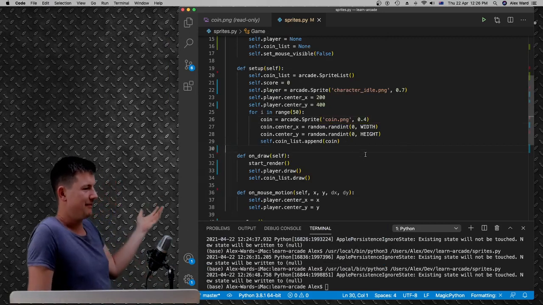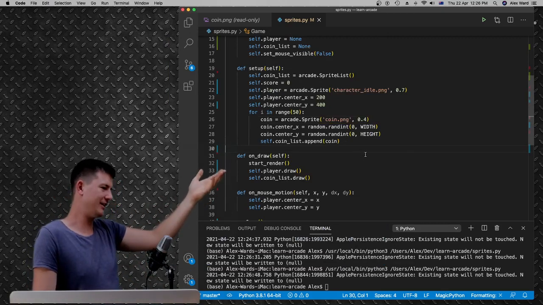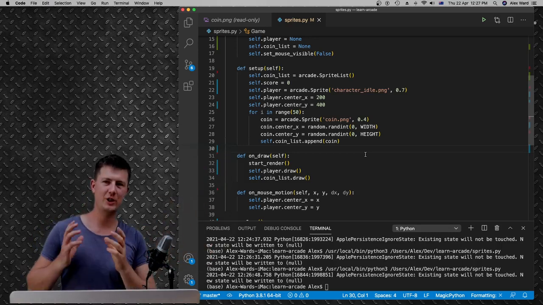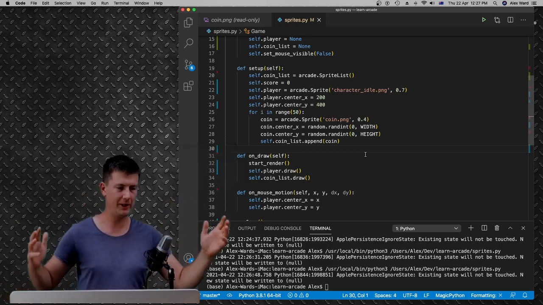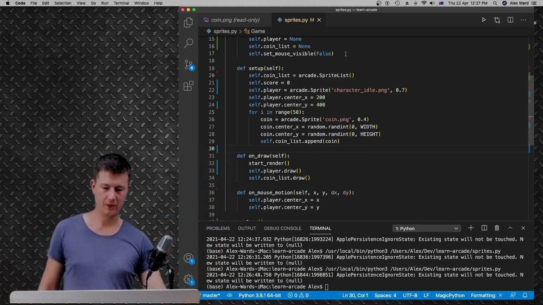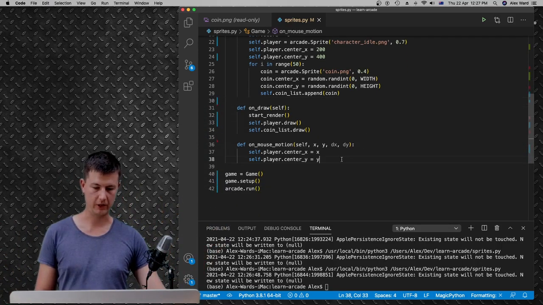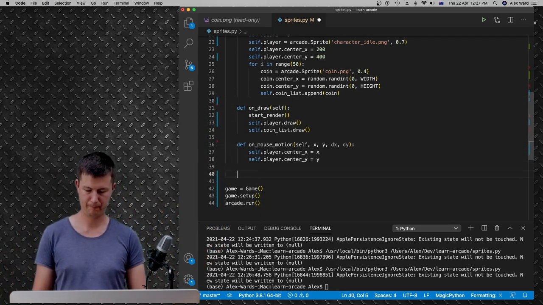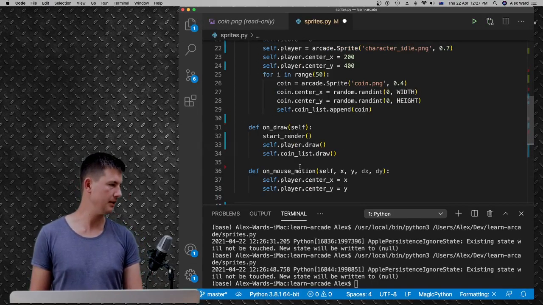I have my character. She can move around with the mouse. She can't pick up the coins. What can we do? How can we pick up the coins? Okay. We need an on_update function. So let's make that. And in here, maybe just make it a bit bigger. Make it a bit easier for everyone to see.